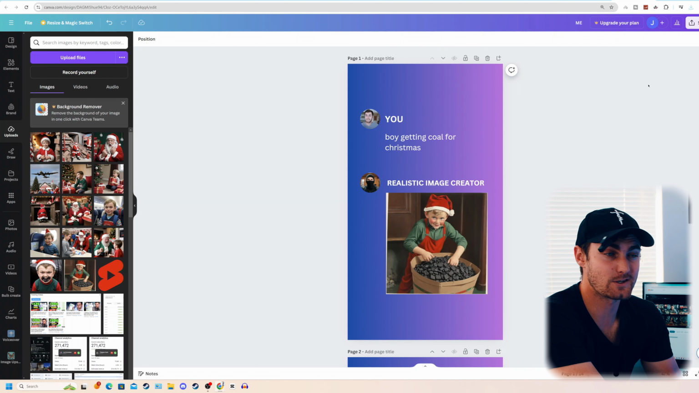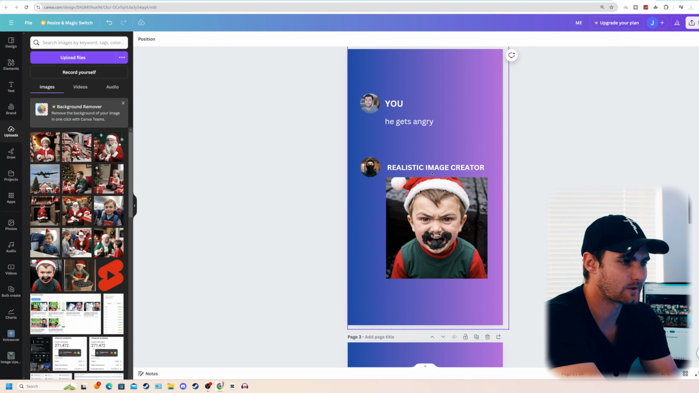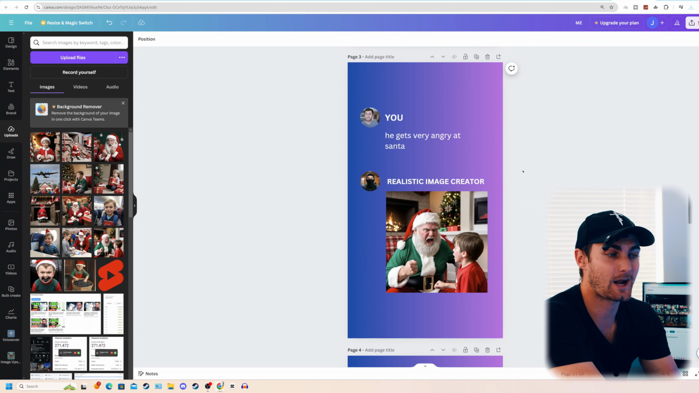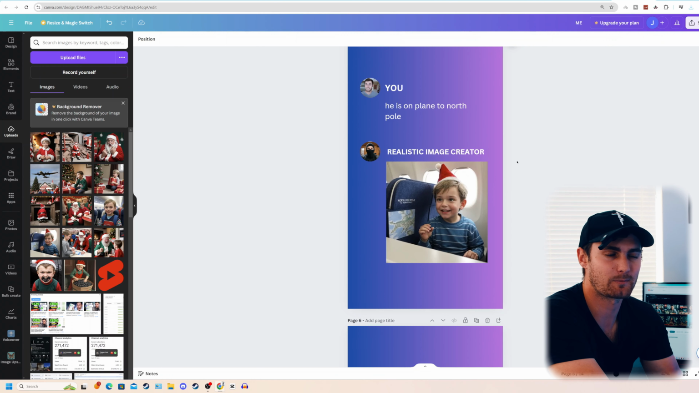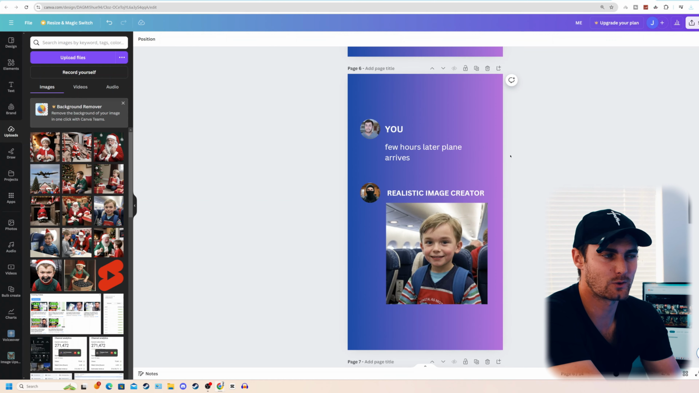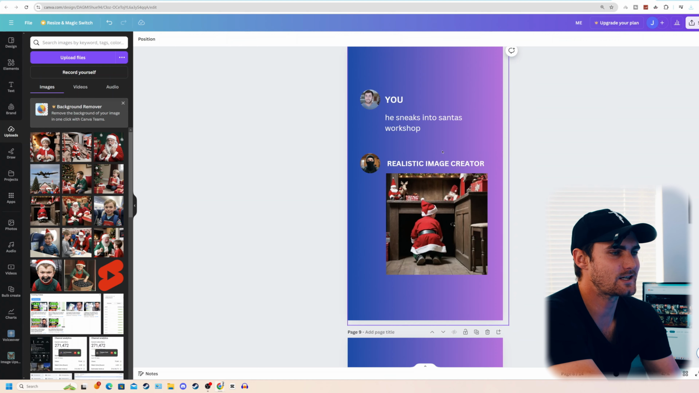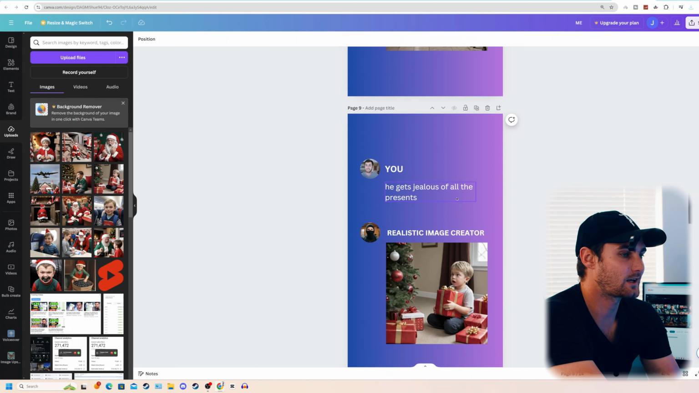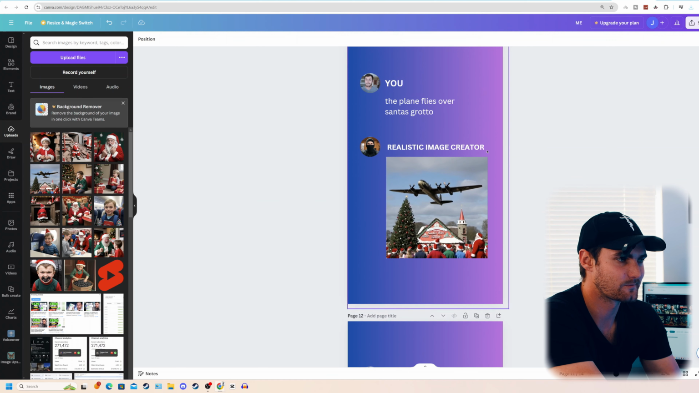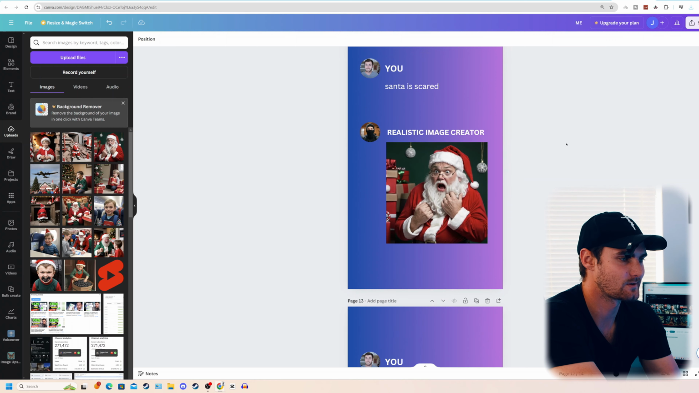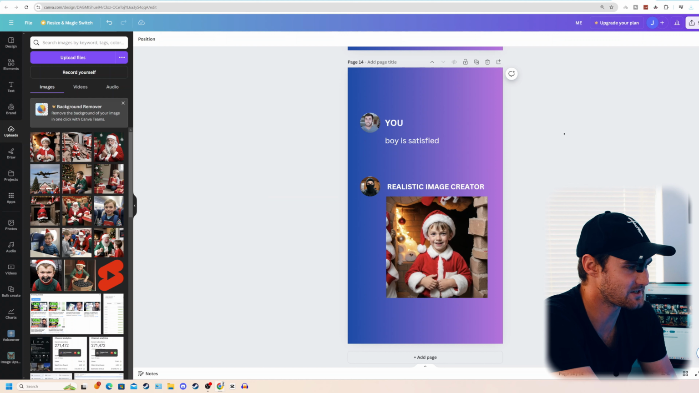To recap what this is going to look like. Boy gets coal for Christmas. The picture of him eating coal. He gets angry. He gets very angry at Santa. He buys tickets to the North Pole. He is on a plane to the North Pole. Few hours later, the plane arrives. He goes to Santa's grotto. He sneaks into Santa's workshop. He gets jealous of all the presents. He calls an airstrike. The plane flies over Santa's house. Santa is scared. His house is destroyed. And the boy is satisfied.